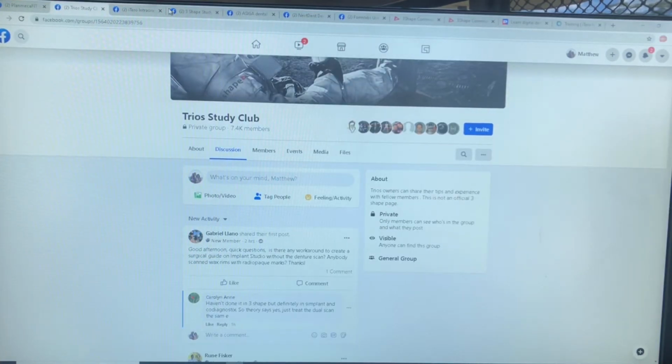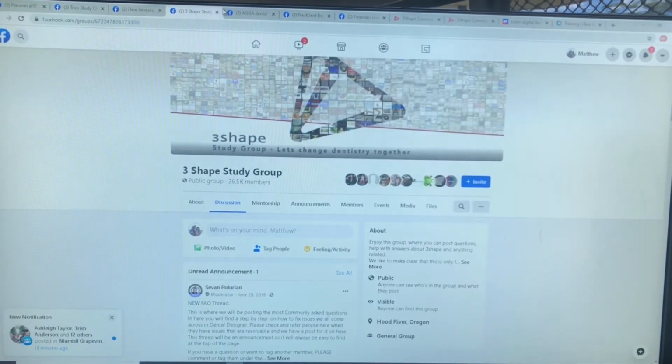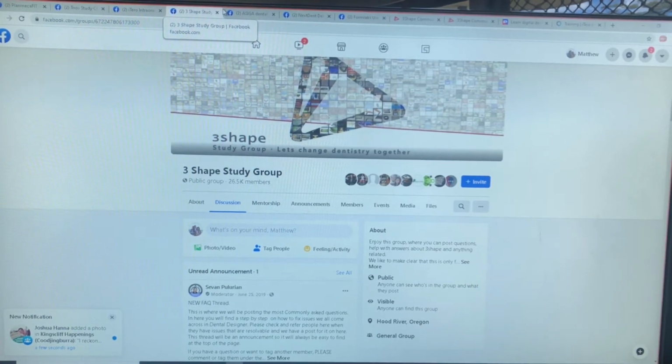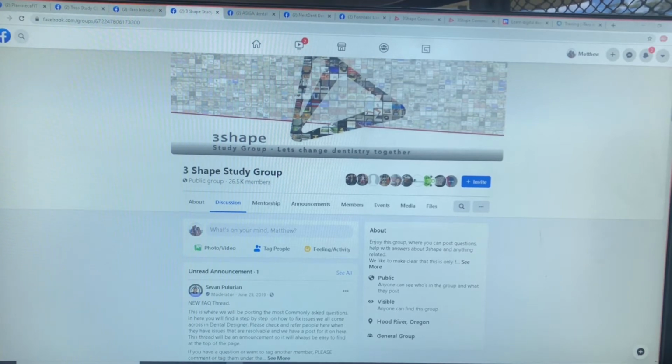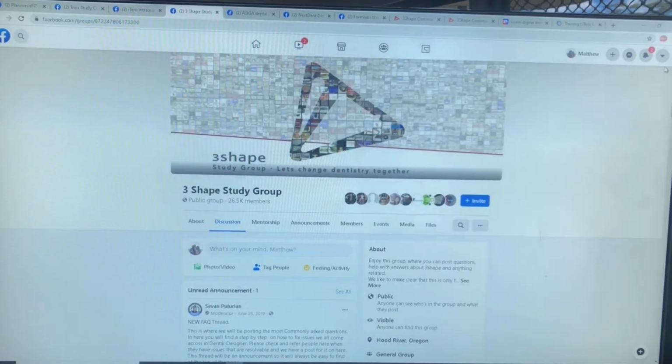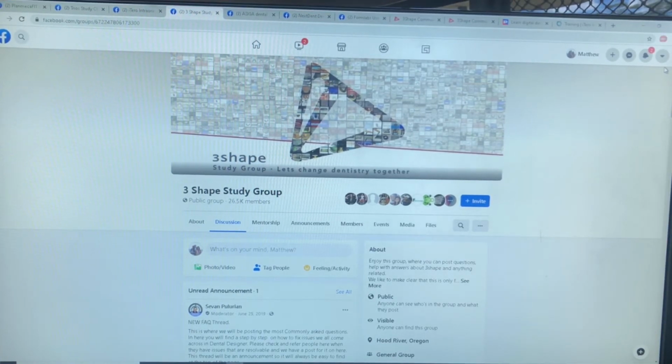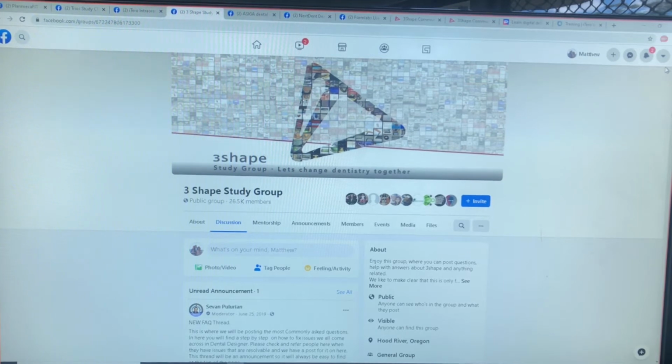Now 3Shape also have a 3Shape study group that's relating to the lab, with over 26,000 worldwide members. This is once again an amazing page. I'll definitely be joining this study group because you'll learn so much about going digital by being on this. This is more lab related. I always advise that if you are looking at buying a Trios, like this page as well, because you get to see where people have failed.